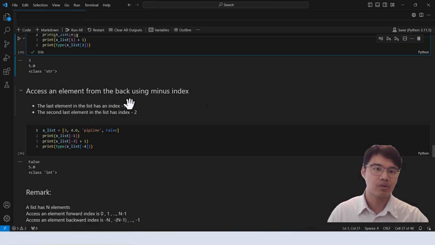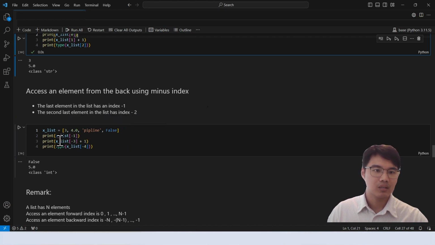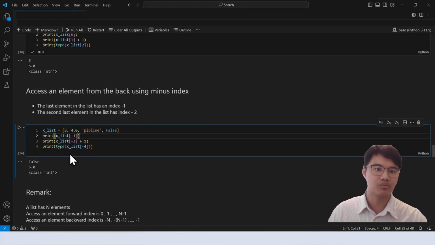Access an element from the back using a negative index. The last element in the list has index minus 1. The second last element in the list has index minus 2. This is access from the back. Using the same x_list, print x_list[-1]. You get False, the last element. Minus 3 is 4, plus 1 equals 5.